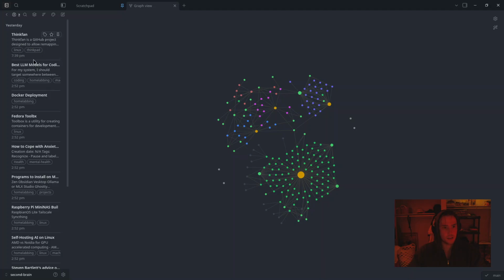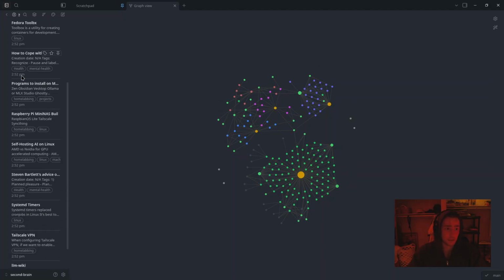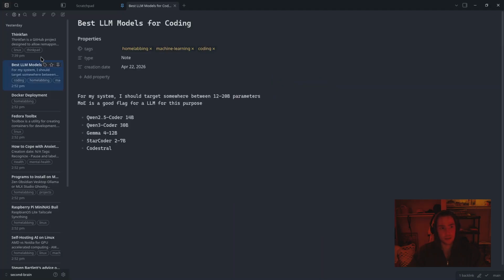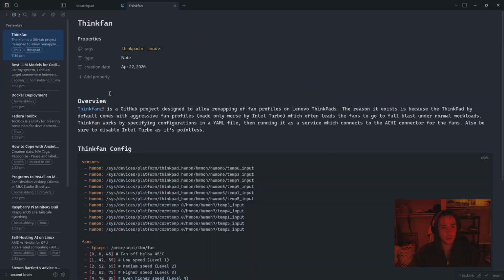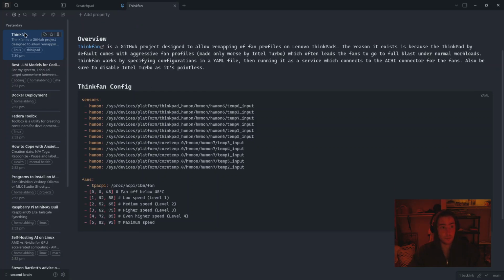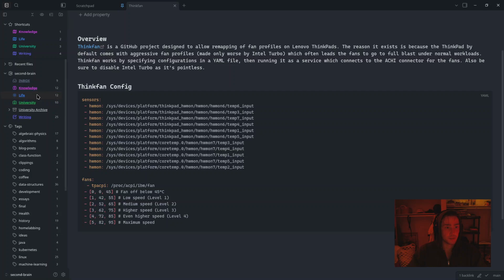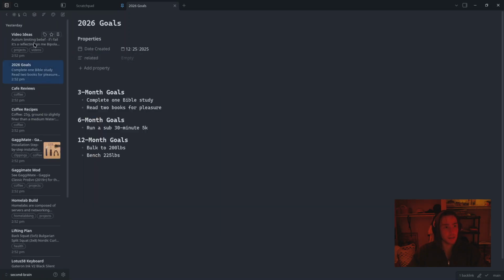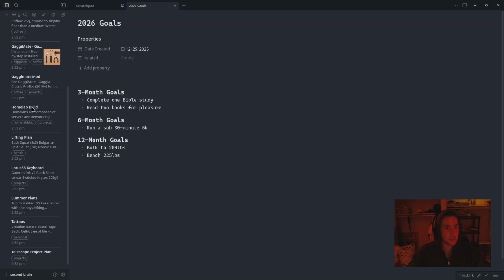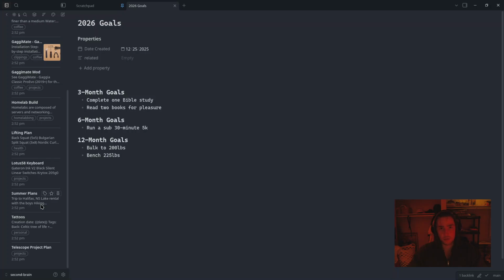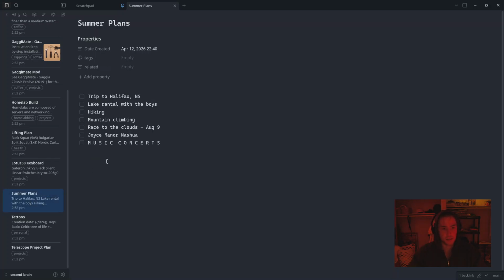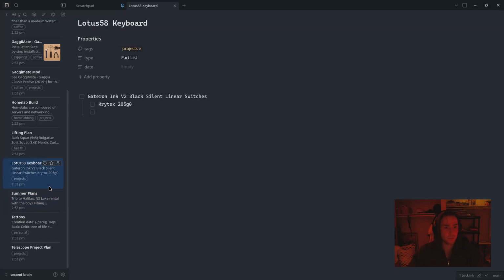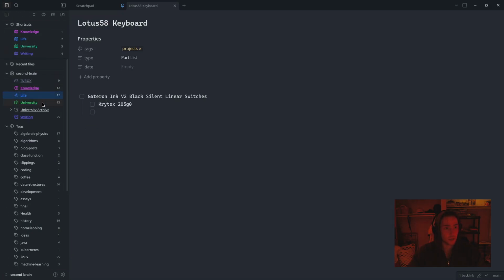If I go to knowledge, most of the knowledge notes are related to concepts and stuff that I'm learning on my own. A lot of it is tech related. For example, this note here is about large language models for coding assistance, or this one, which is stuff related to how I configure my fan profiles on my laptop. The life one is usually related to my life goals, project ideas or projects that I'm working on, and also just random stuff like my summer plans. My summer plans list is here. Then there's my keyboard build part list and other part lists for stuff that I'm working on.